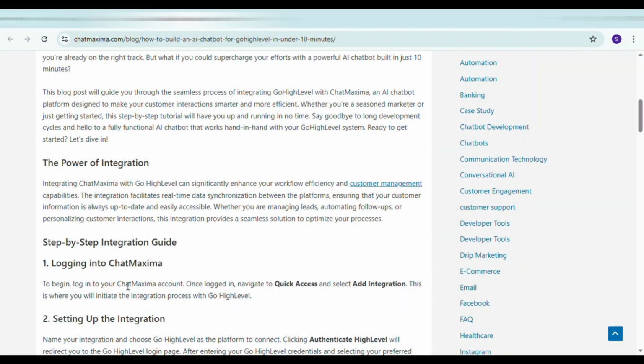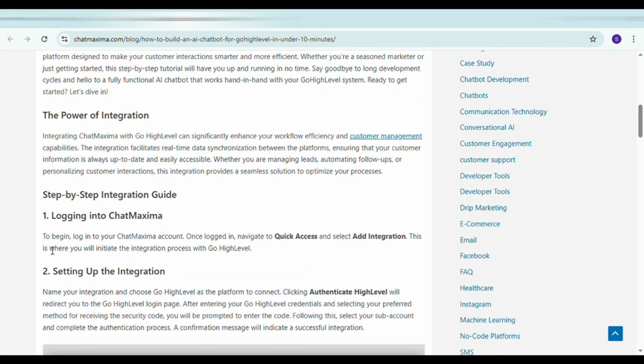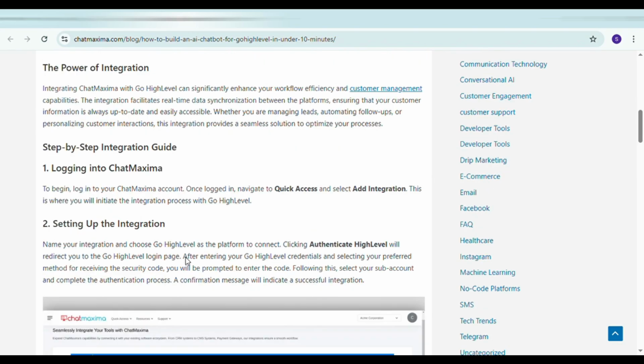Step 1. Sign up on ChatMaxima. First, head over to chatmaxima.com and sign up for a free account. Once you're signed in, you'll land on your main dashboard where you can manage bots, integrations, and more.